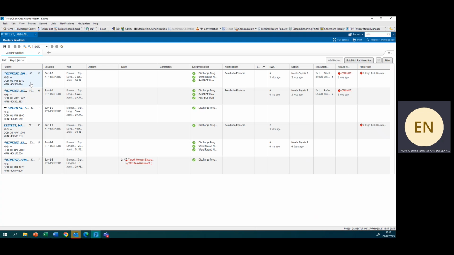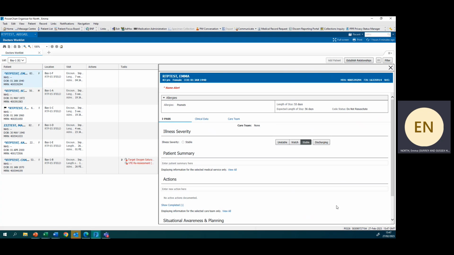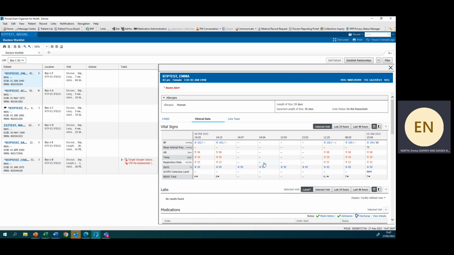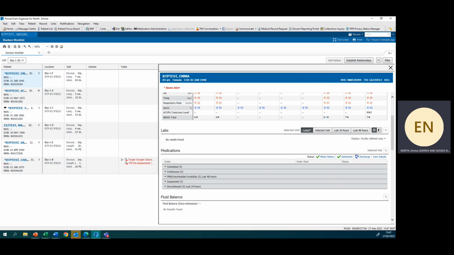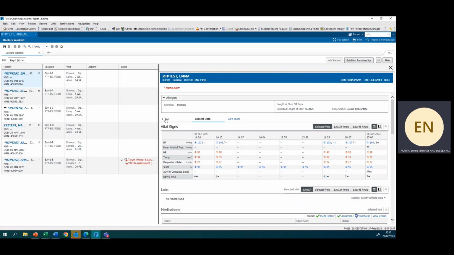Clicking into the patient column, not on the patient's name, which takes you directly to the record, but actually in the column, opens up a screen containing information about what care teams the patient is linked to, clinical data, which shows you vital signs, lab results, any current medications, and the patient's fluid balance if recorded, then also iPass.